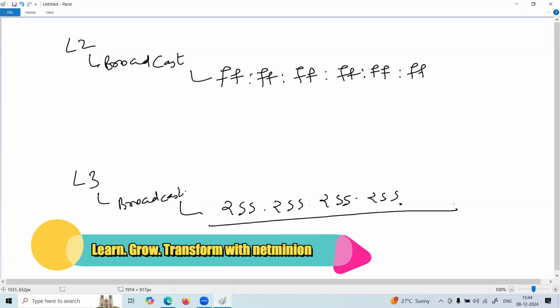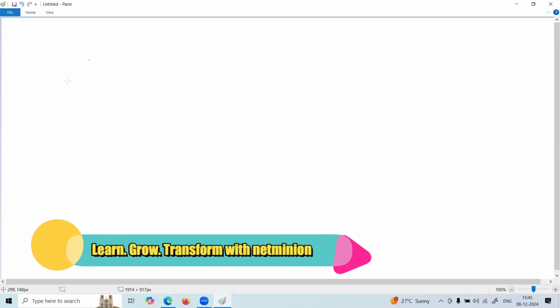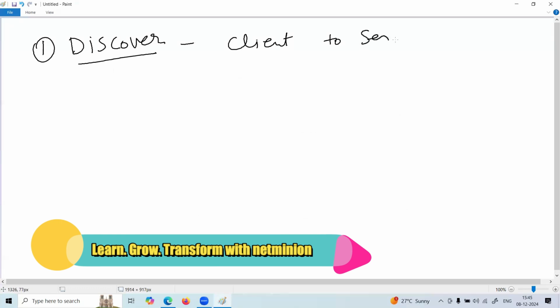Now we are jumping to the hands-on. First we will do DHCP, where I will show you by opening the packet. So if I mention the first packet, discover, this is from client to server, right? So let me prepare the topology.